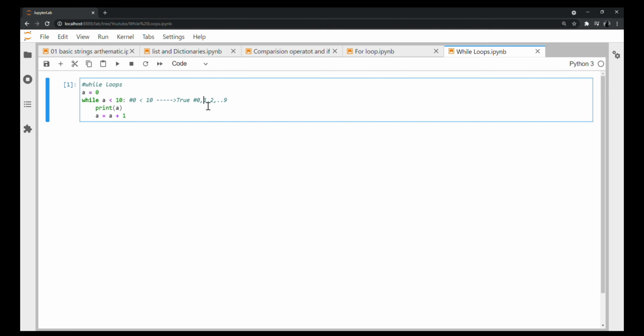Now it will go to the second one, it will compare 1 is less than 10. Okay, it is again true. It will come back to a here and assign a new value. 1 plus 1 will be 2, right? So let me run this one.